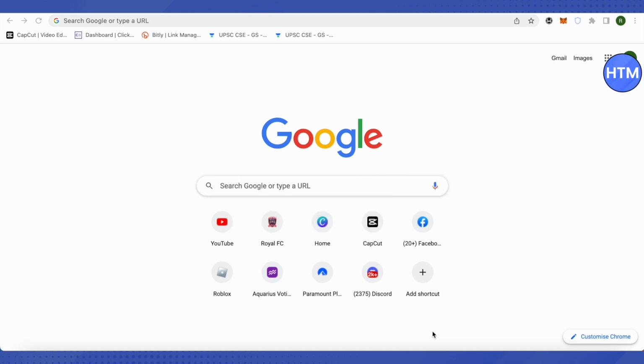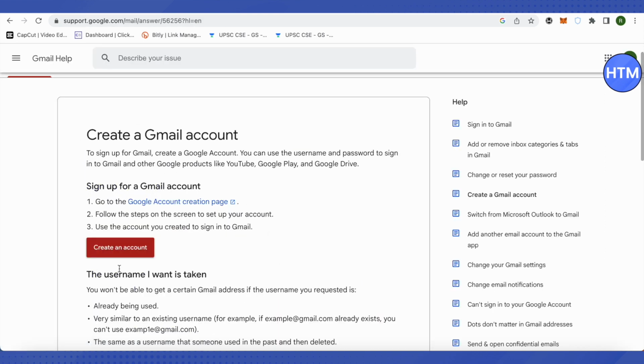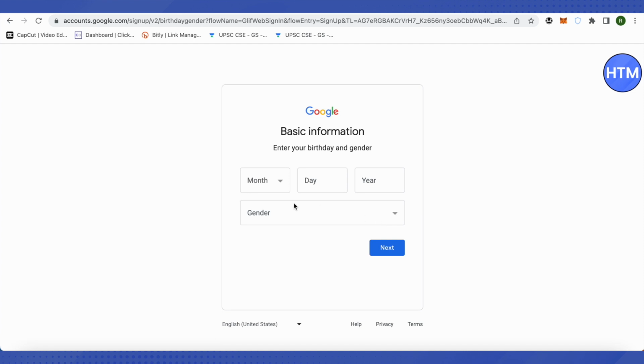So for that you need to open up your Google account, then search for Gmail. After that you need to click on this option of create a Gmail account. Then click on this option of create an account, then provide the name. After that click next. Then select the birthday and gender.